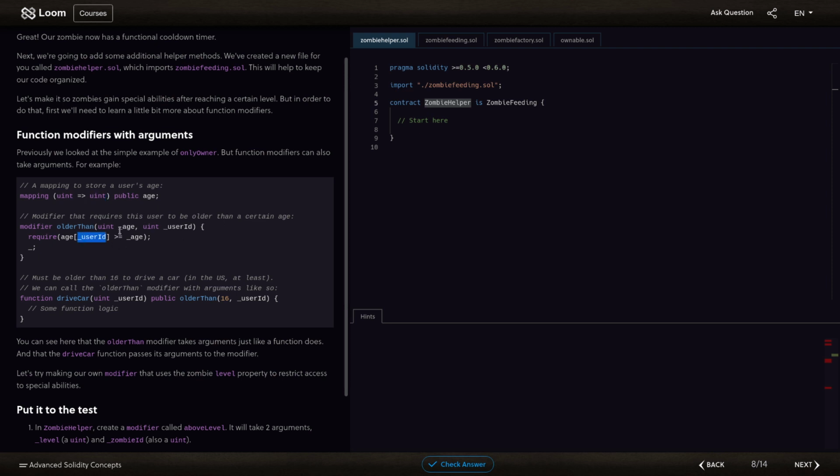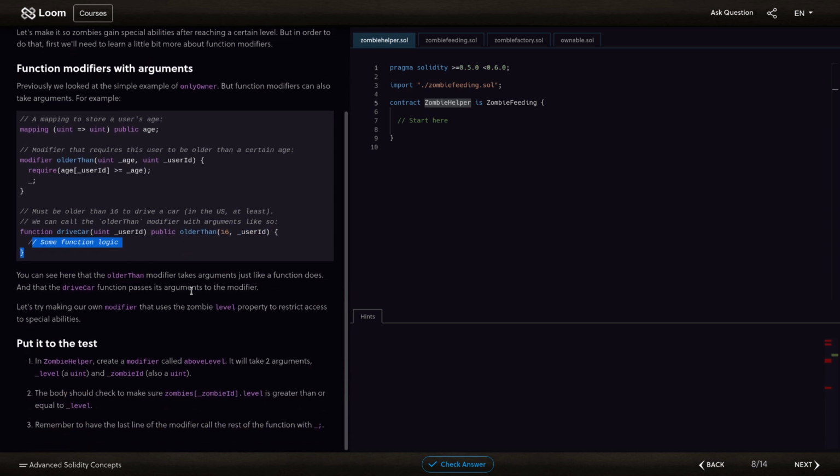So we're going to check if the user age is greater than, I guess the first thing will be the age, the second thing will be the user ID. And we're going to say age, which is this. It'll get the user ID, which will be the second thing passed. And we're going to find out if it's older than some age that's passed here. So we're going to say older than, and we're going to pass 16 here. And if you're older than 16, you can do whatever this function logic here would be. In their instance here, this would be used to find out if someone could drive a car or not, at least in the US.